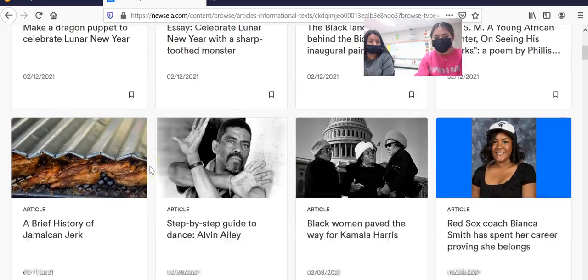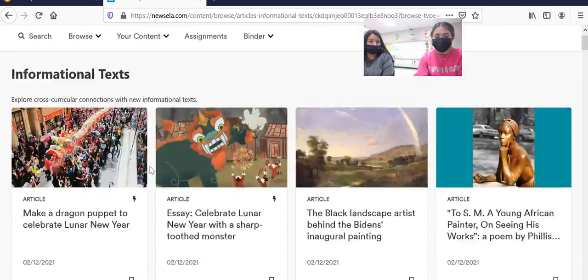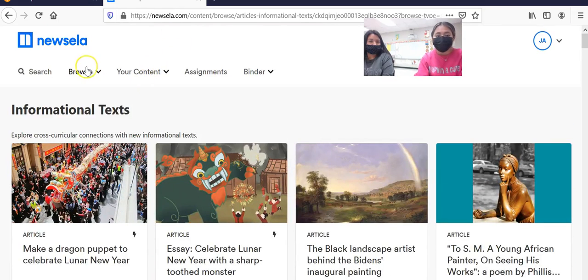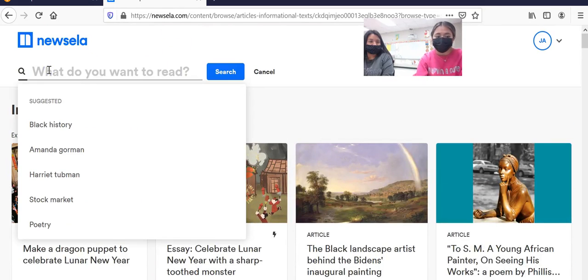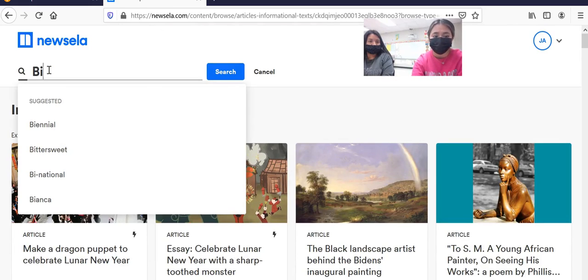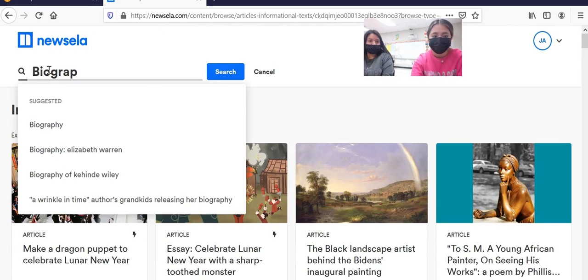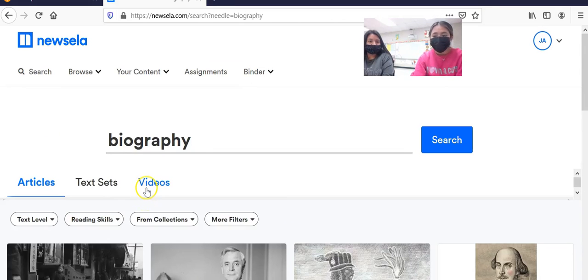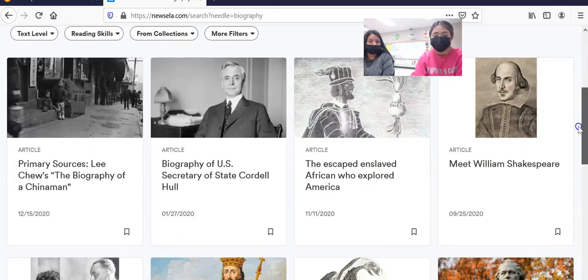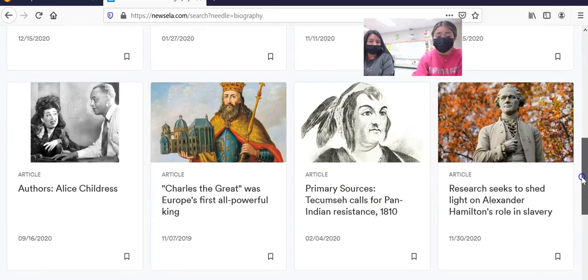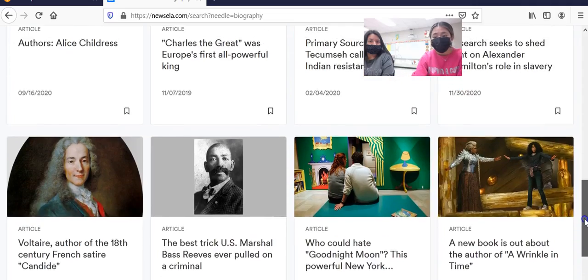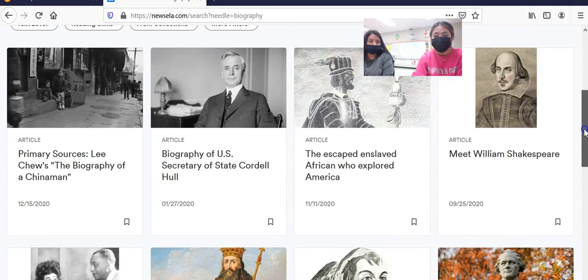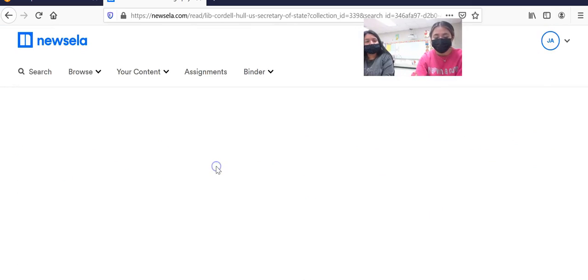But if we're looking specifically at opinion writing, or let's say in reading a biography, we can type in biographies, and as you can see, we have some suggestions. The child will be able to click on a text or an article that most interests them. This is based on reading level, and Newsela gives your child the reading level that they are on.